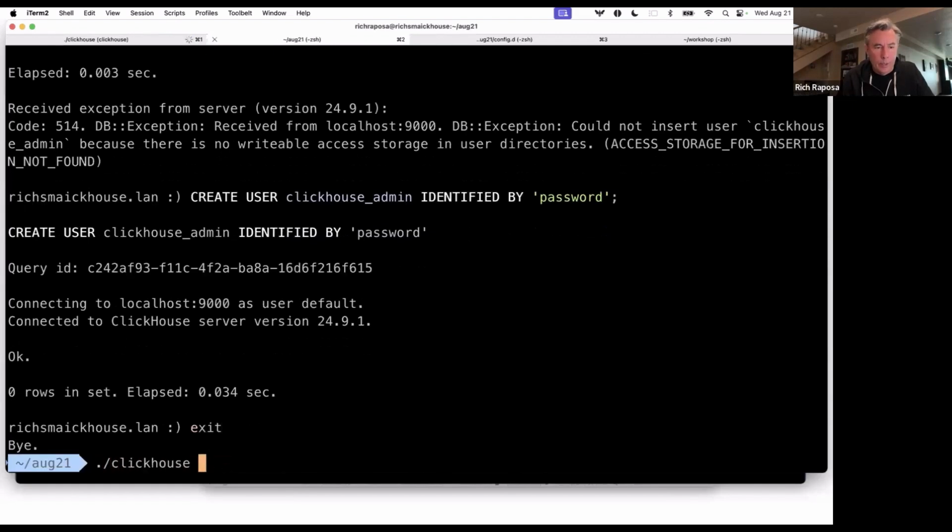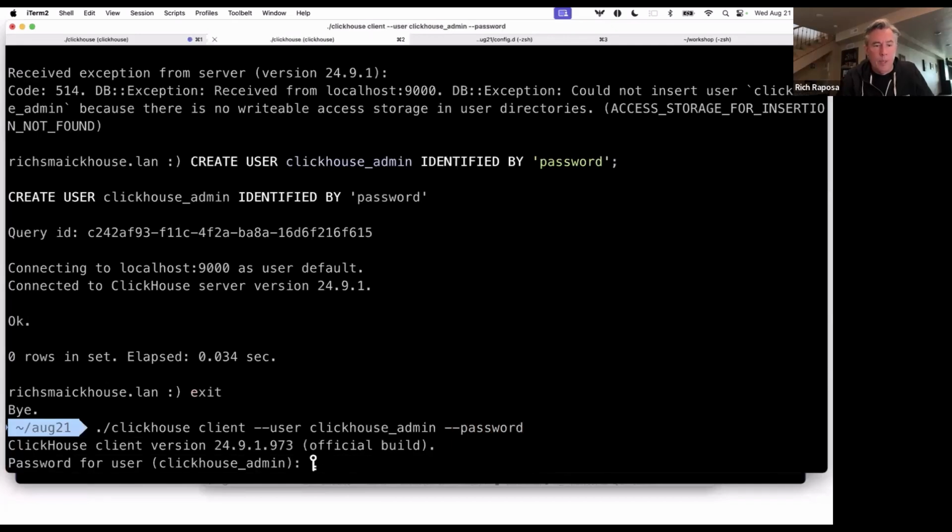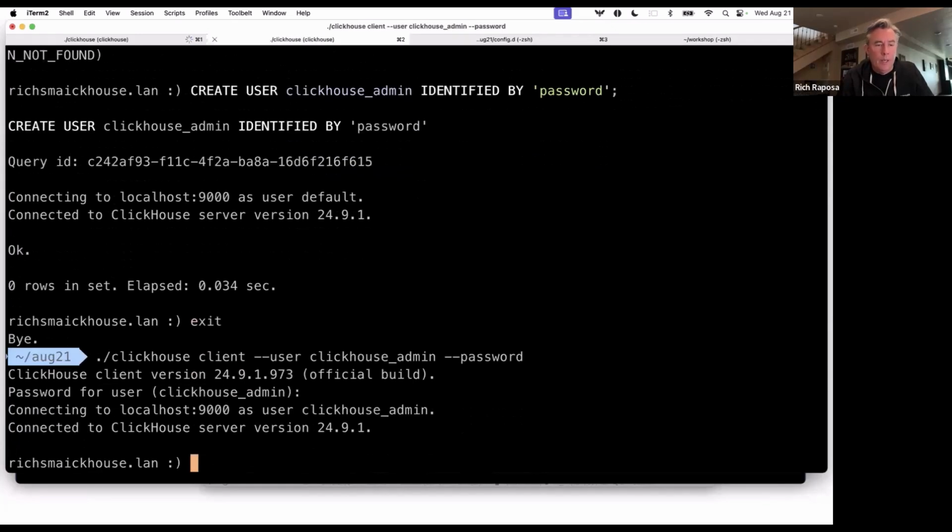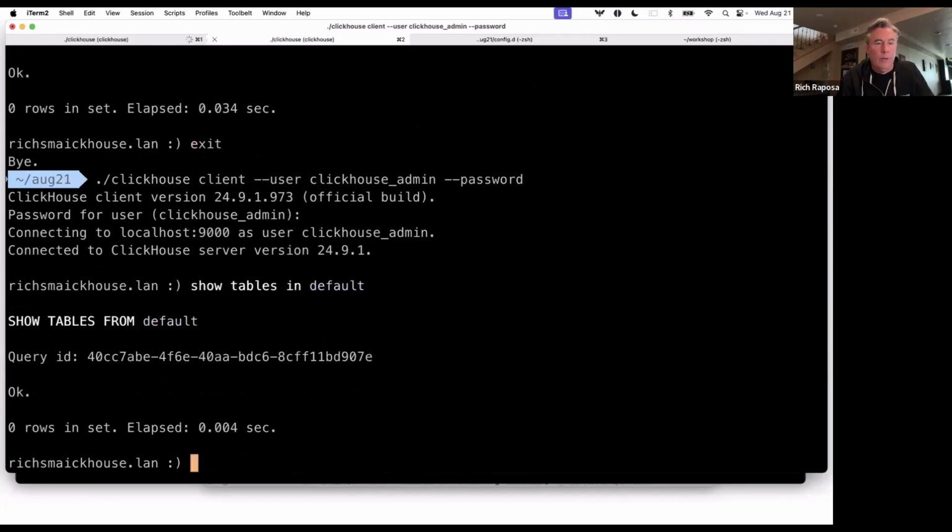If I go to ClickHouse client and I do the user ClickHouse, I can log in as ClickHouse admin instead of default. And what was my password? I'm going to be prompted for a password here. My password is password. And now if I say show tables in default, I don't have any tables.